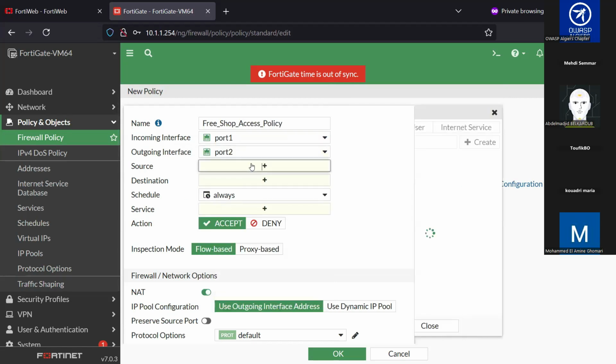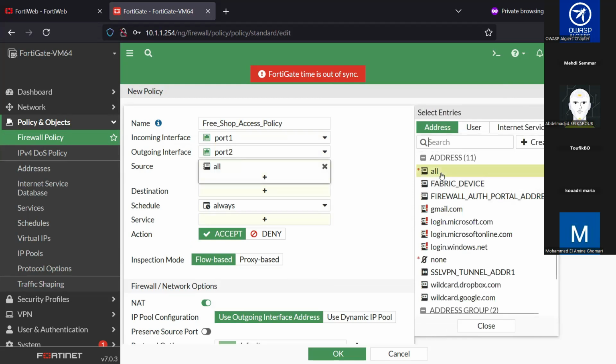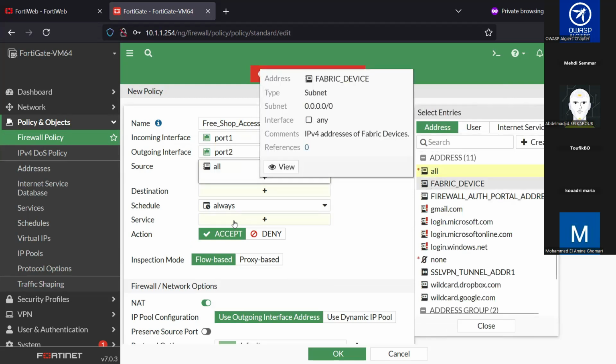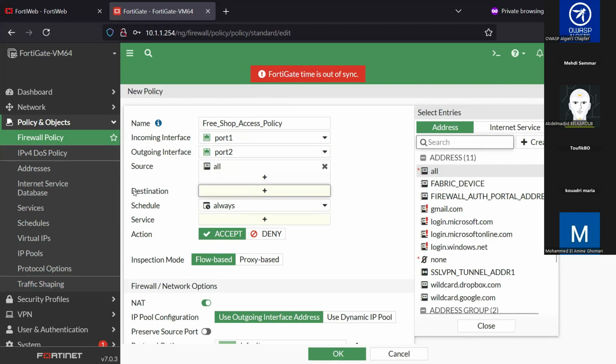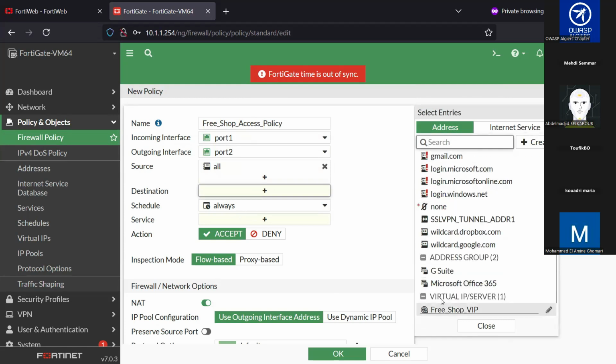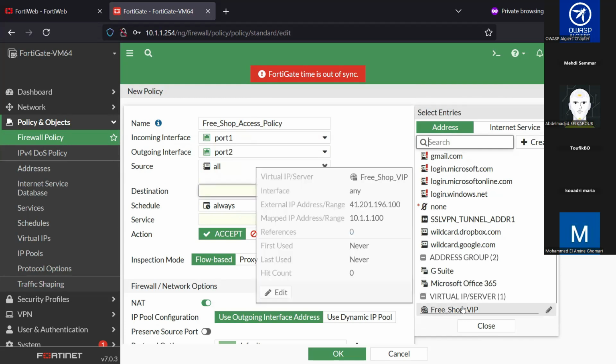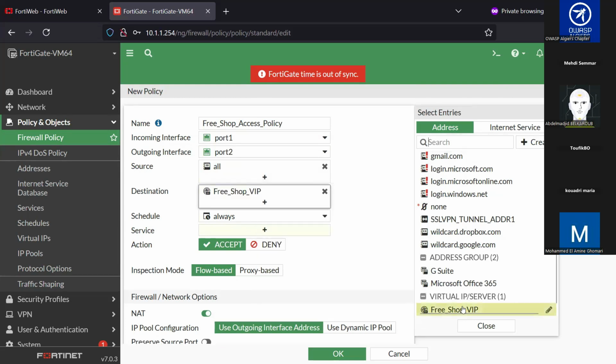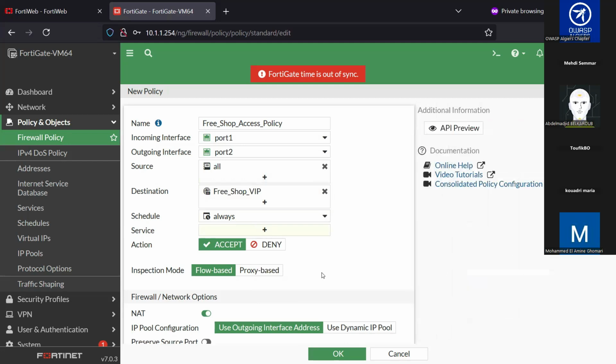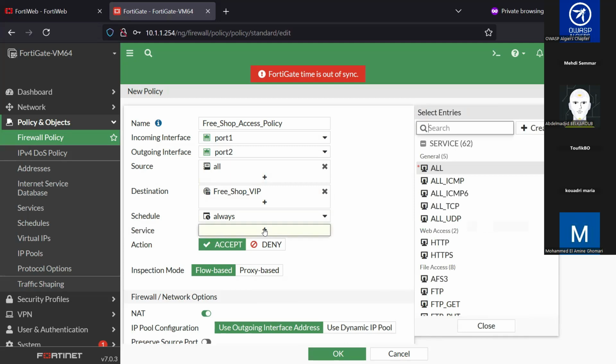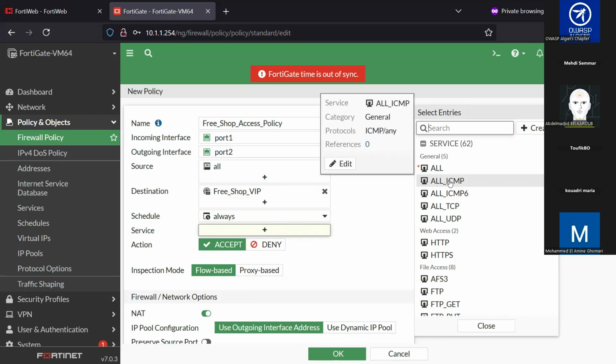The source, again, is all. All IPs can access my WAF, my application. What is the destination? At the end of the list, you can find virtual IPs, free shop IP. This is exactly the one I configured. Now, which services can people use to reach my backend application? Can they do, for example, ping? Can people ping my web servers?